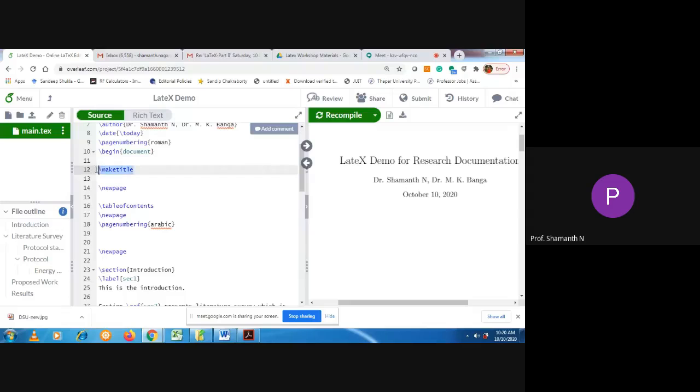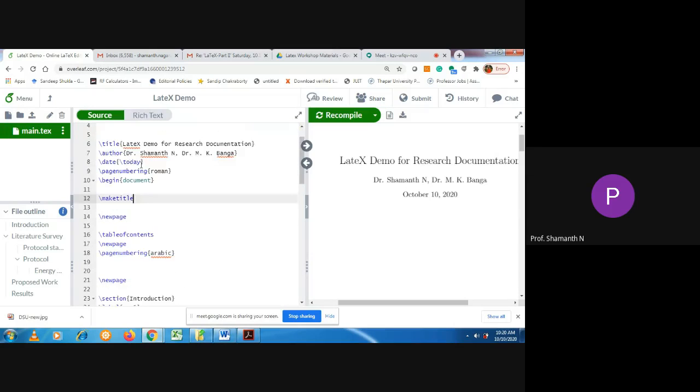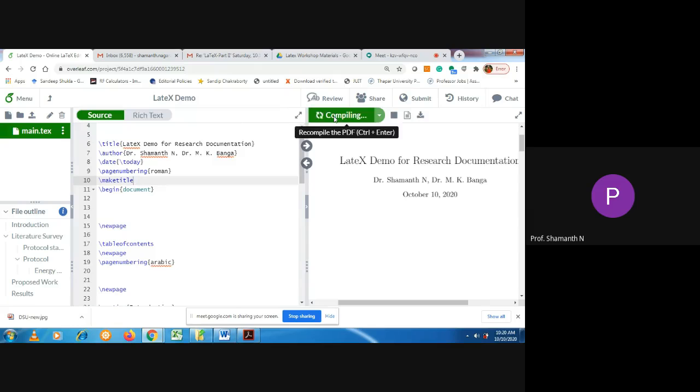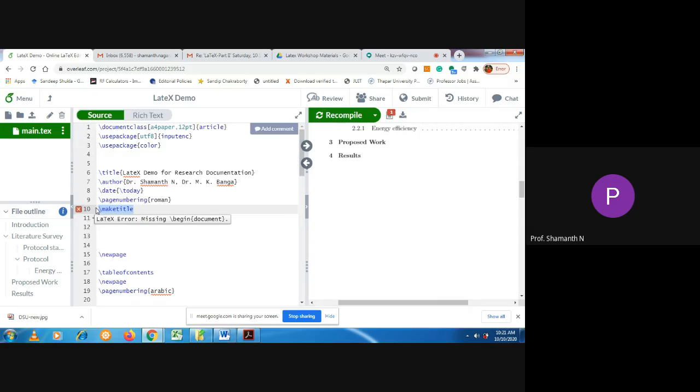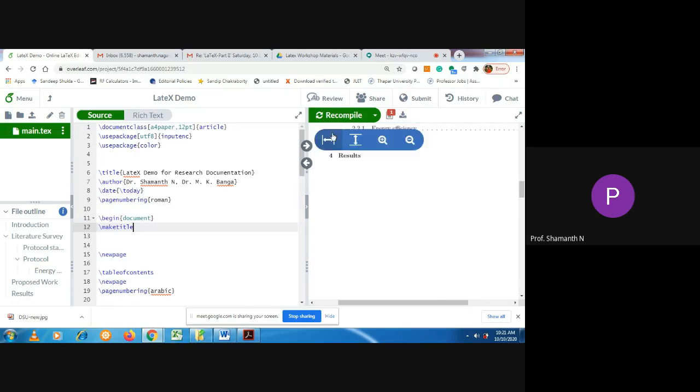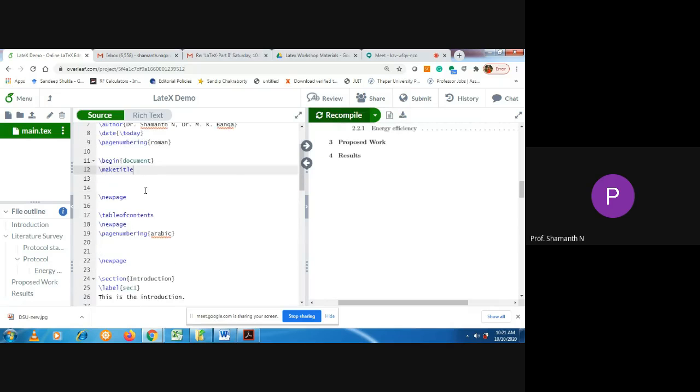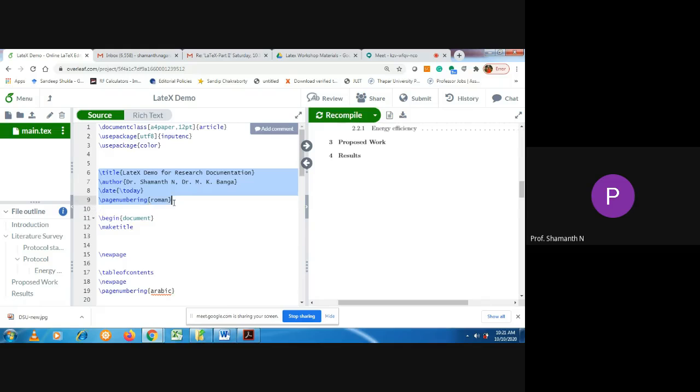Then after the slash begin document, you will write slash make title. Whenever you include this title page, you have to include slash make title. You can either include slash make title before the begin document or after the begin document. It's one and the same. It's showing an error here, so let me keep it after begin document. Okay, so this make title you have to include after creating the title.